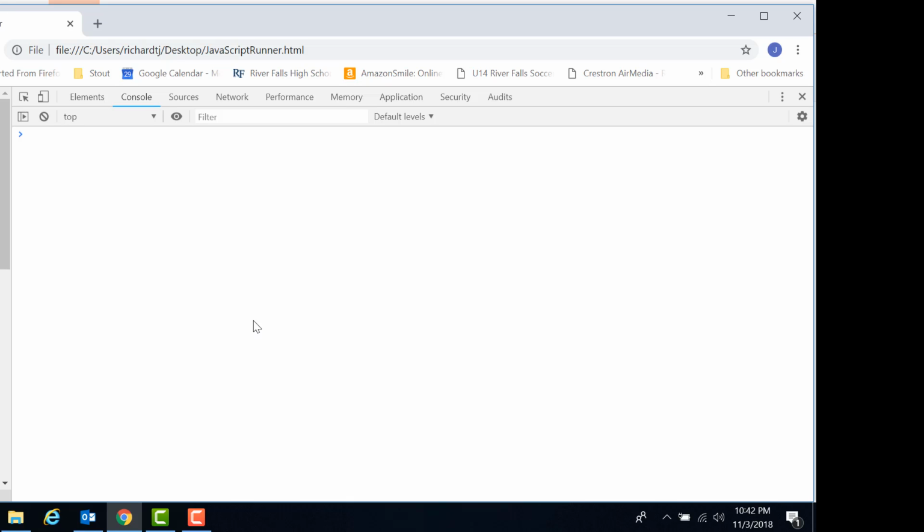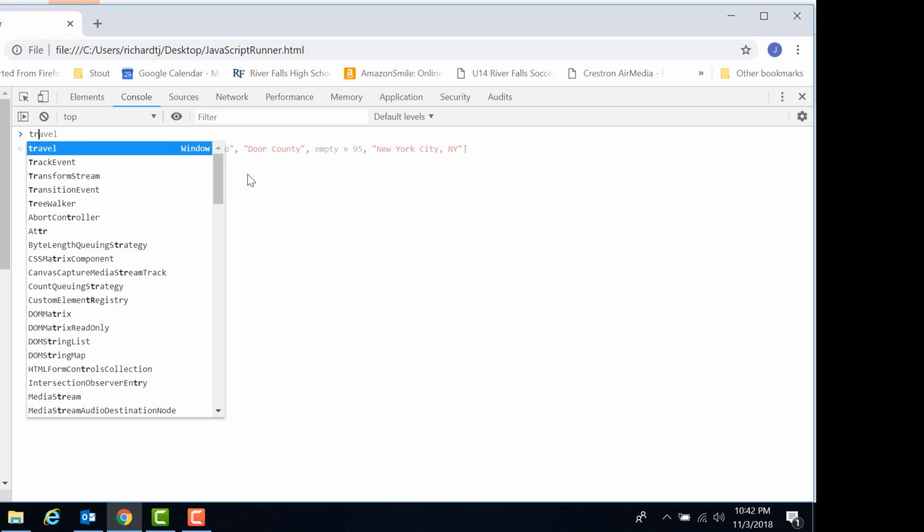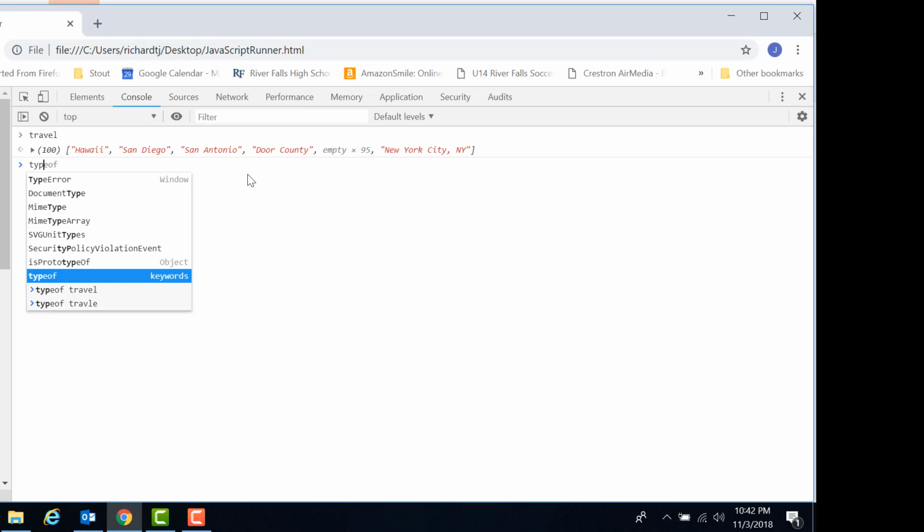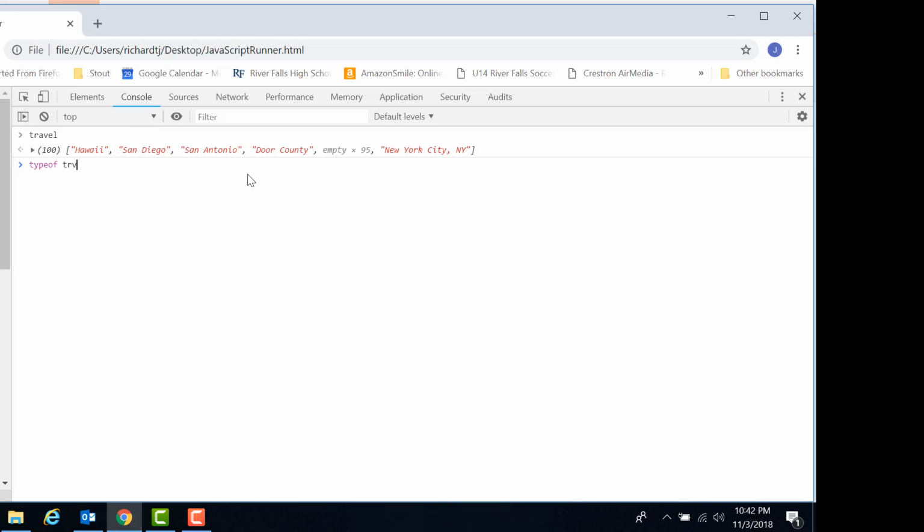Let's look at the type of... well, let's just type out what is in travel. It's still our array, right? And if we look at typeof travel, well, it says it's an object. So an array is just a special object that takes a list of items.